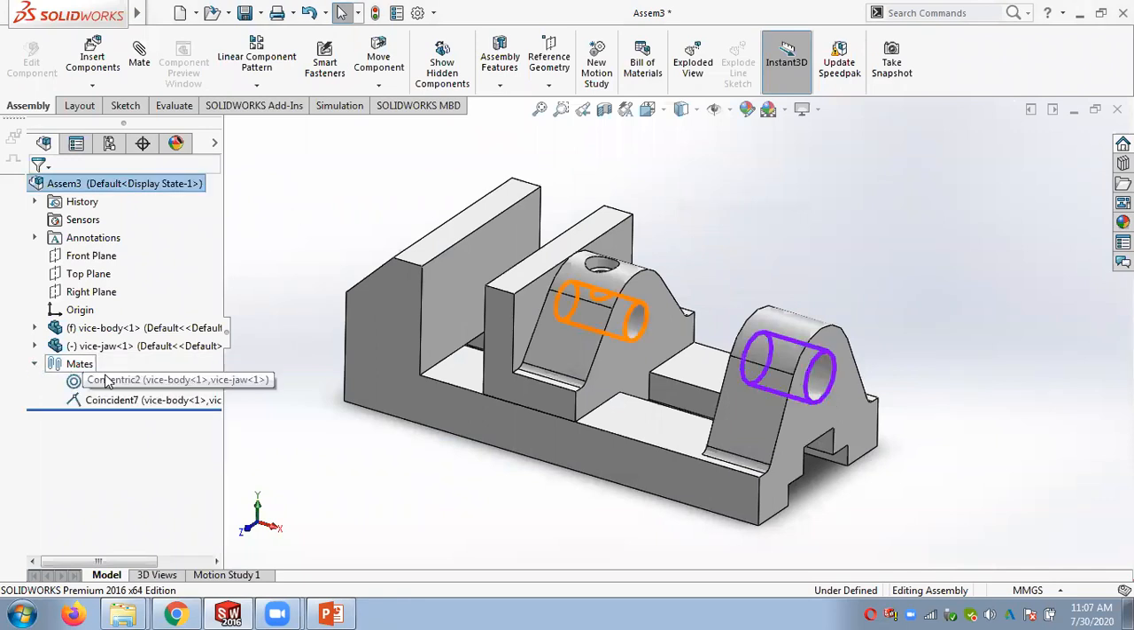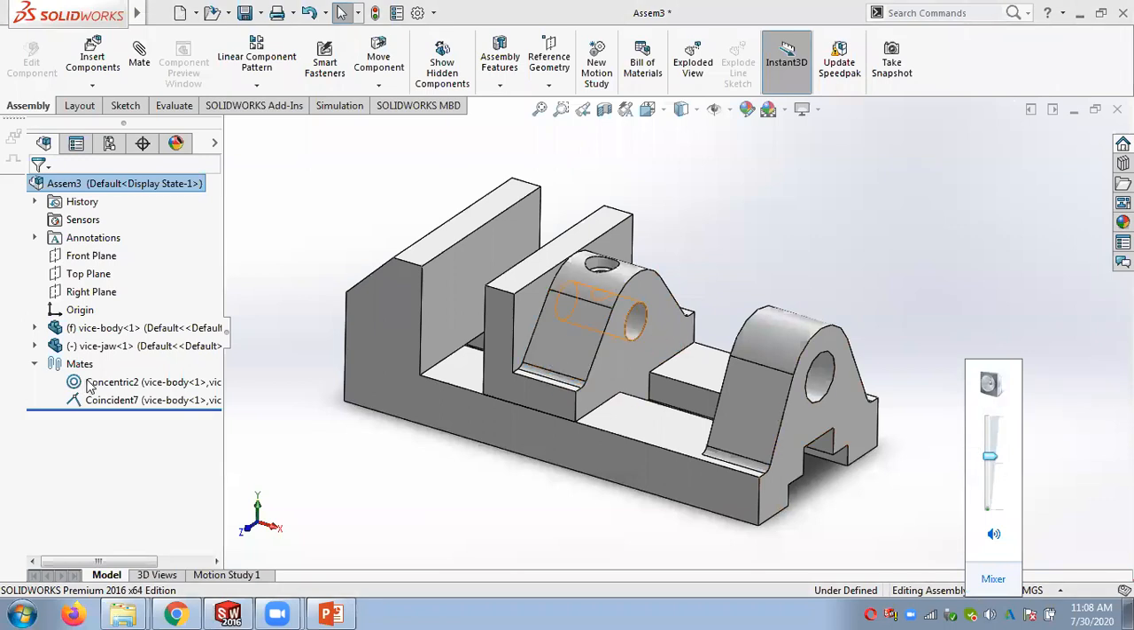So I have applied concentric and coincident this time. Sir, can you show the last feature again, please? It's concentric. Yes.